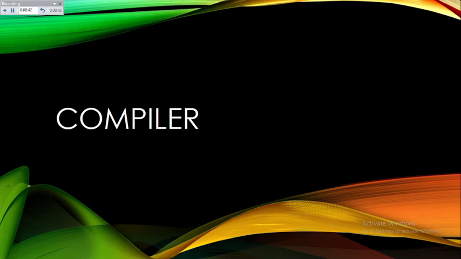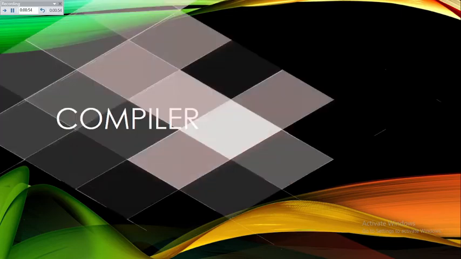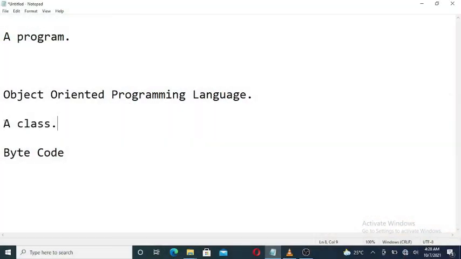So it inspects your code and prompts you to correct every mistake that you have made. So that is the function of the compiler. I hope this is clear. Now, let's move to what a bytecode is.